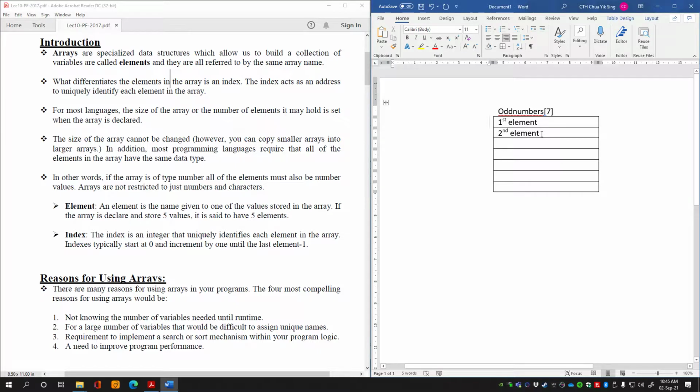The index always starts off with 0. So 0, 1, 2, 3, 4, 5, 6. So the first element, that first memory space that is reserved in the computer to store a value, would be called our first element. It would be called oddNumbers[0]. Okay, that is our first one. That points to that.